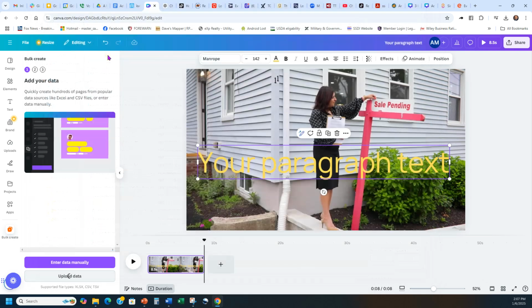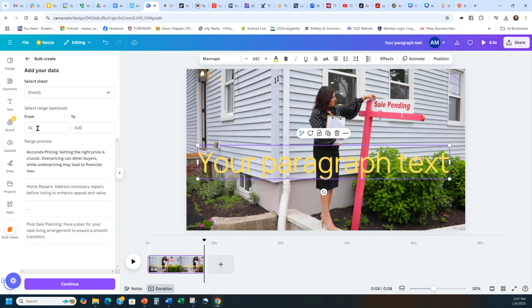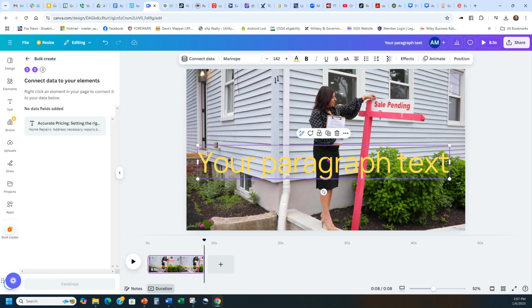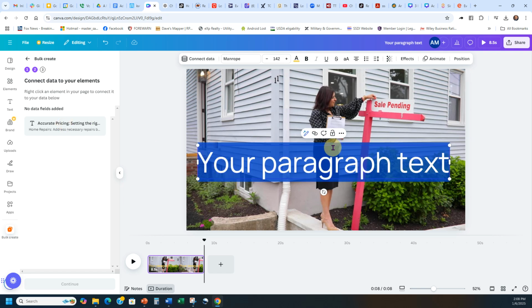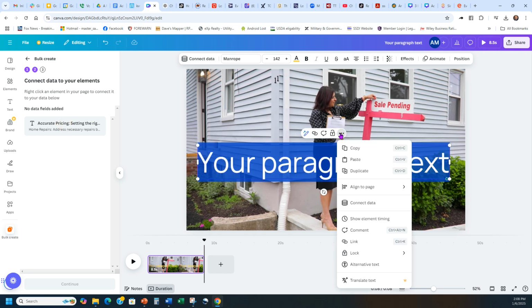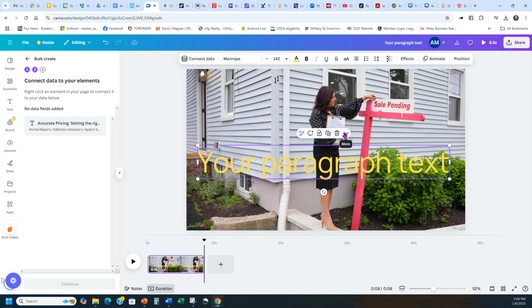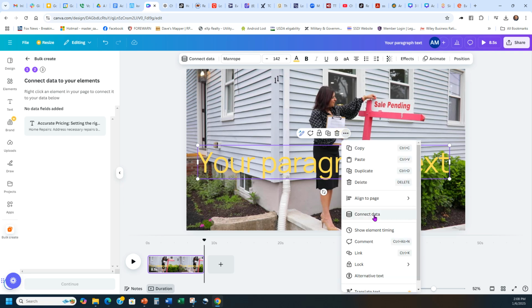And again, I grab my home seller tips. This is what I want, column A1 to A30, because that's all that's in there to keep ChatGPT simple. I'm going to hit OK. And then I'm going to click on the first one. And then once you click here, you see it says your paragraph, and it has these 3 dots now above. You're going to go up here.